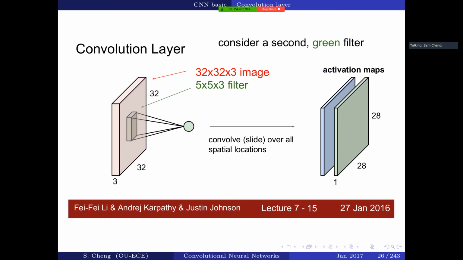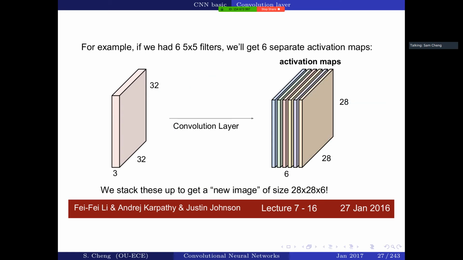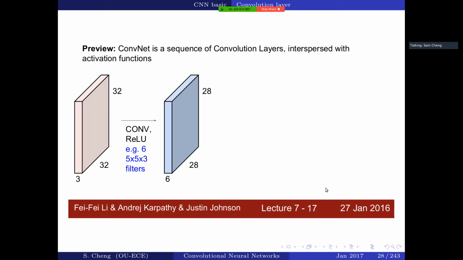I can have multiple filters. So if I have many filters, I can have a stack of filters. For example, I have 6 filters here, then my final output will be 28 by 28 by 6. And this is basically doing the convolution, right? This is just a linear operation.